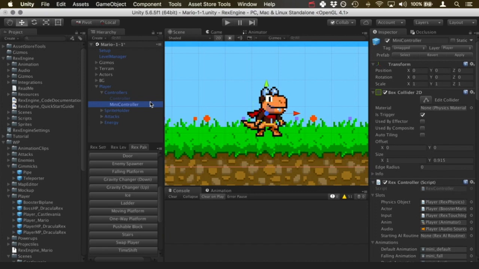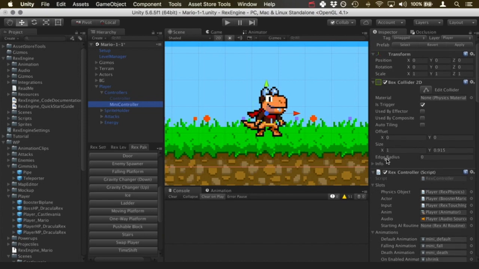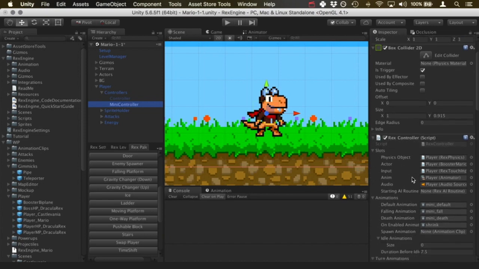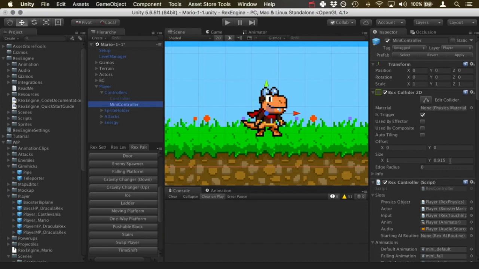So the way that I made the mini controller here was actually, I just copied and pasted. I took the regular controller, which was on there by default, just copied it and pasted it right down there. I left most of the properties the same, and then I just slotted in different animation clips and changed the collider size. So really, nothing complicated there, just standard Unity copying and pasting.